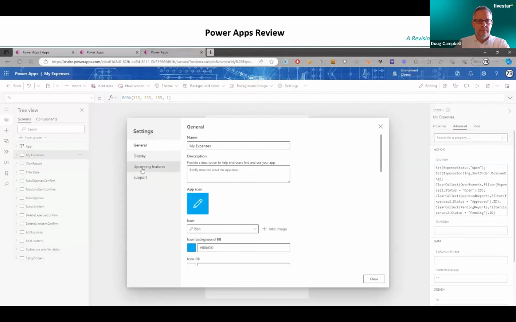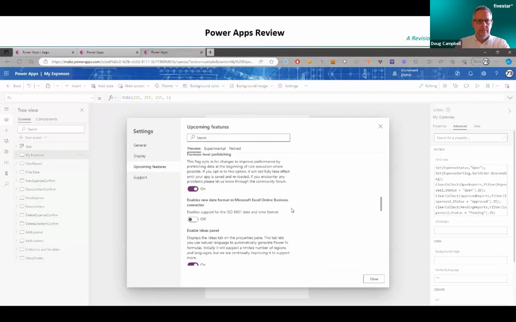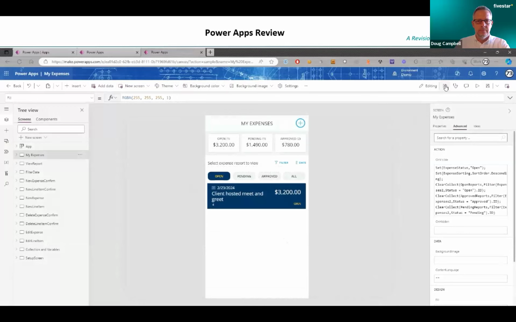You can go into your settings, and if there are preview features that you want to turn on or off, you can do that in here as well. You can also share this and select what security groups inside of your organization are going to have access to your apps. There's an app checker which will run and tell you if there are any issues. Let's say there's a control that requires a data source and you haven't wired up that data source. It'll tell you that. Or if there's any particular areas that say, hey, you're going to be trying to load a lot of data at once, that may impact your performance. It'll give you those types of tips and things. You can press F5 or press the run button to preview your app and test it out.